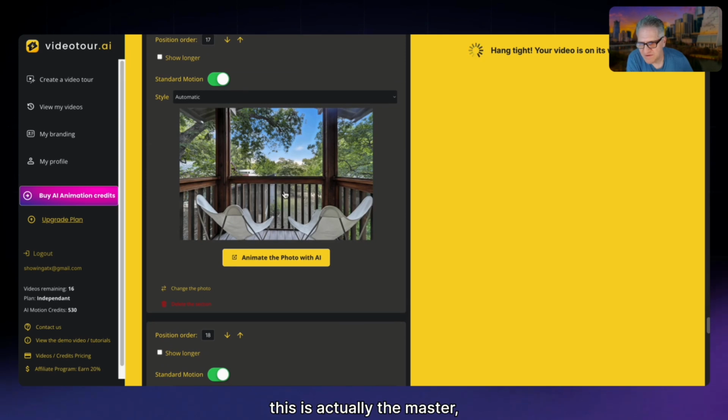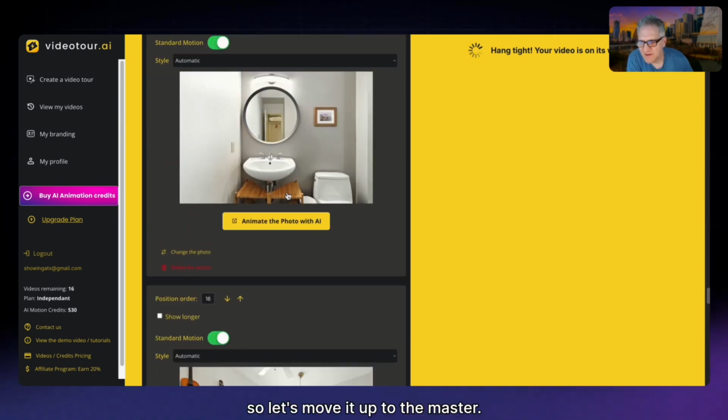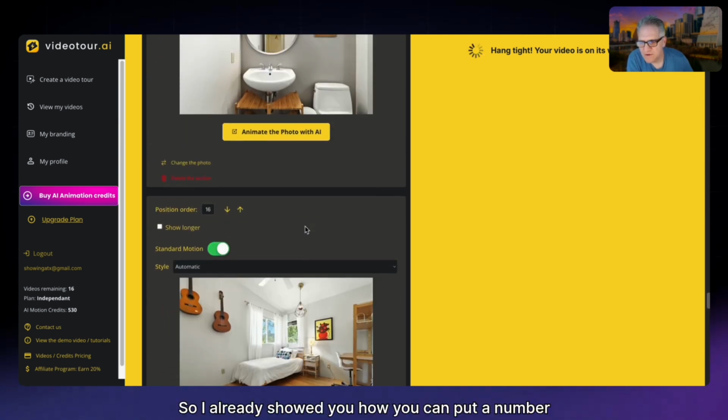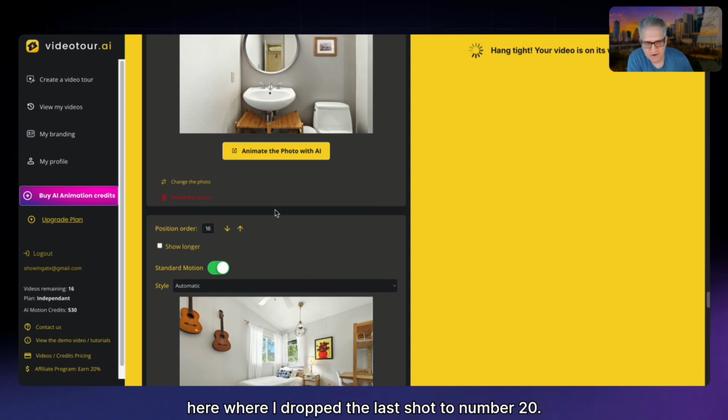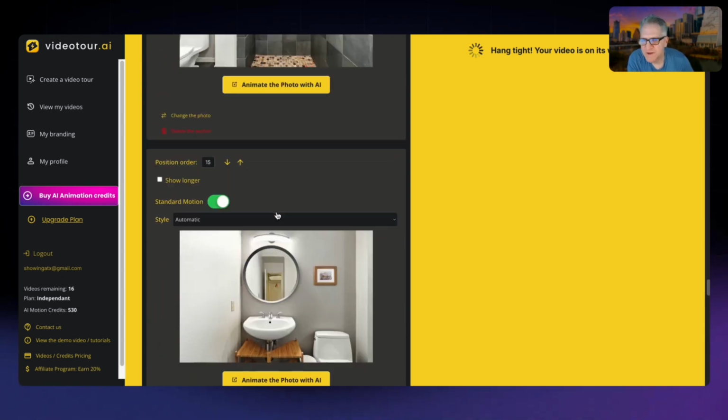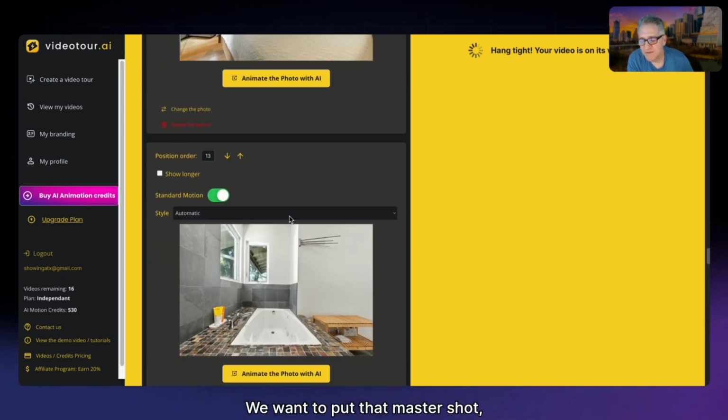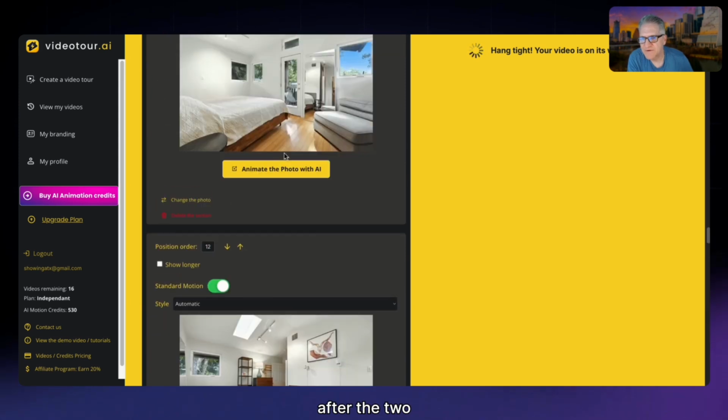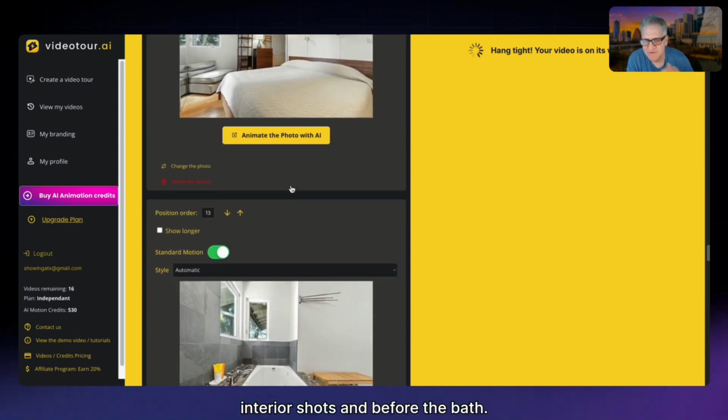Now remember, this is actually the master. So let's move it up to the master. So I already showed you how you can put a number here where I dropped the last shot to number 20. We want to put that master shot, the primary patio, after the two interior shots and before the bath.